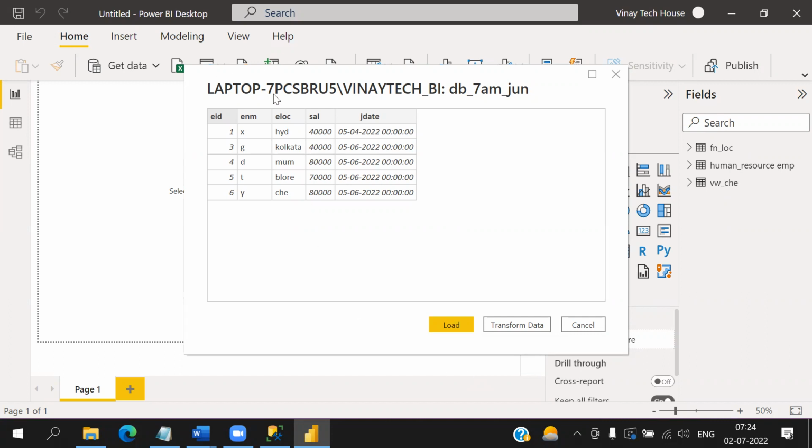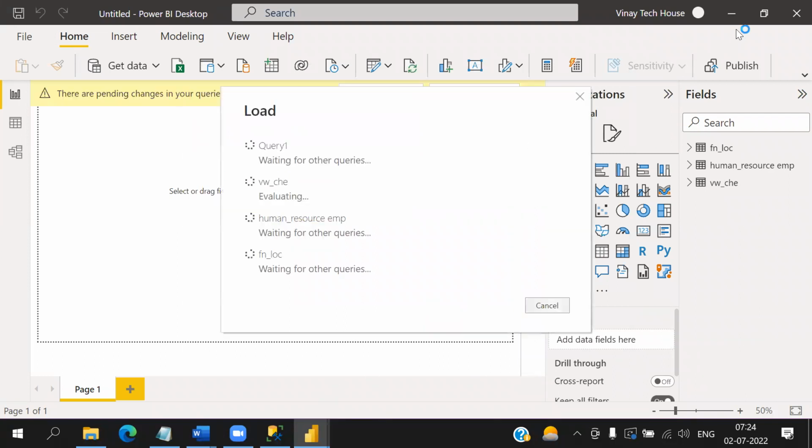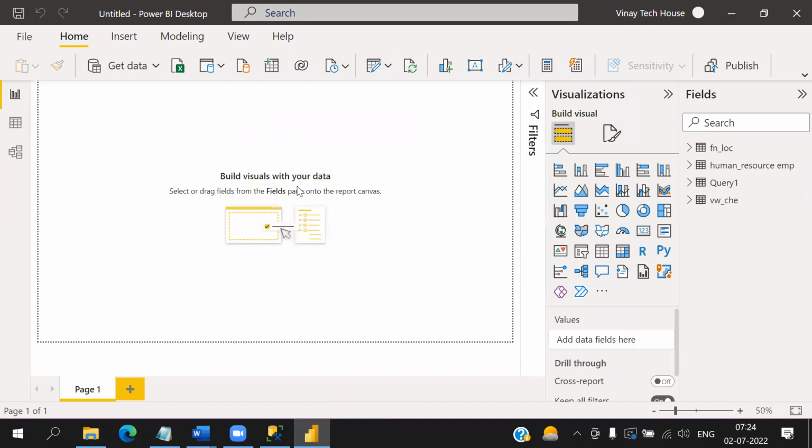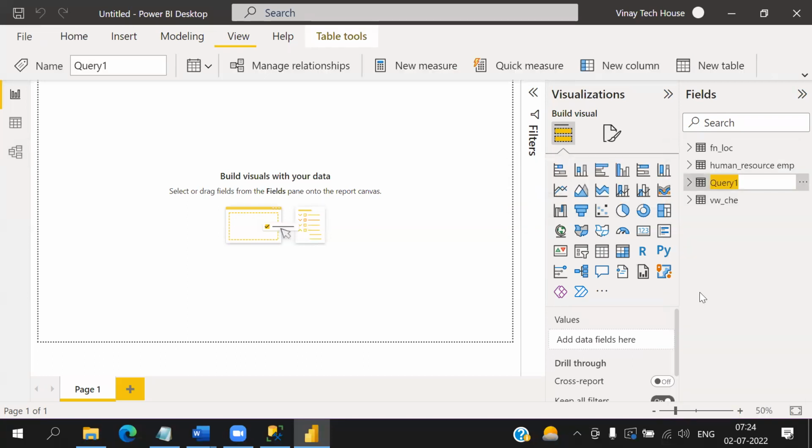That's the demand of Power BI. Learn properly, you will get it, no doubt in that. So I'm clicking load. See, query one indicates procedure data. Click on it. Rename. Proc data. Ready.